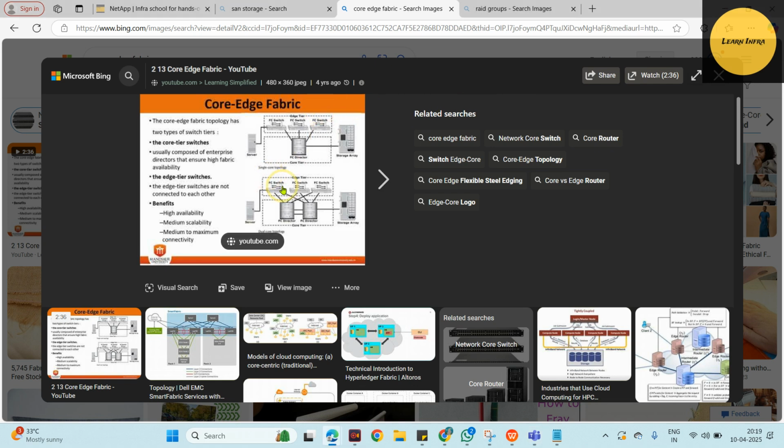So anyway, this is the core edge fabric. Okay, you can see here. These are the FC director switches. These dual switches, and these are edge switches. These are like fixed port switches, edge here. So you have the server connected to the edge switches, and you have the storage connected to the core switches. You understand, right? What I'm trying to say?